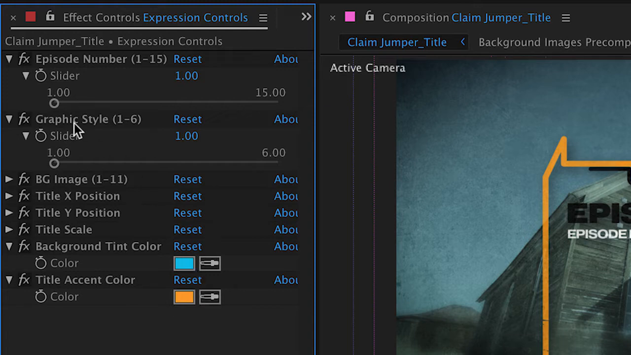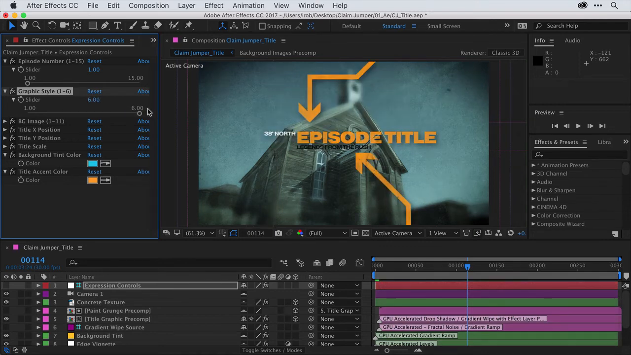So I want you to go to the Graphic Style slider here and click on the slider and drag it all the way to the right to change its value up to 6. And you'll notice the title has a completely different title design now. The graphic style controls how the title appears.